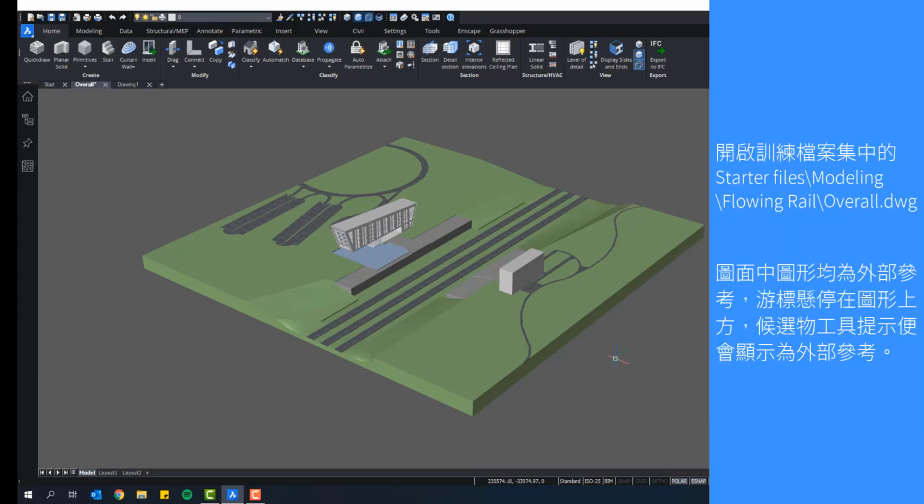When we open this overall.dwg file here, we can see already that there's quite some geometry there. Actually, in this case, these are all XREFs. For those of you that don't know, XREF is short for external reference, and it basically means that another drawing is being referenced inside this drawing. If I hover over one of those objects, I can see this is one external reference, this is one XREF, and this is one XREF.